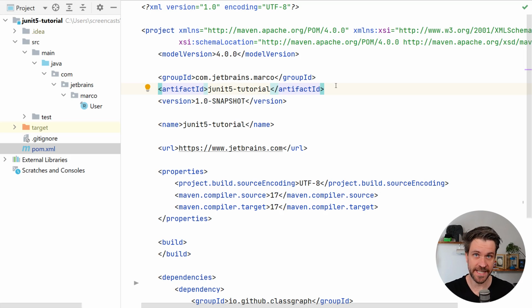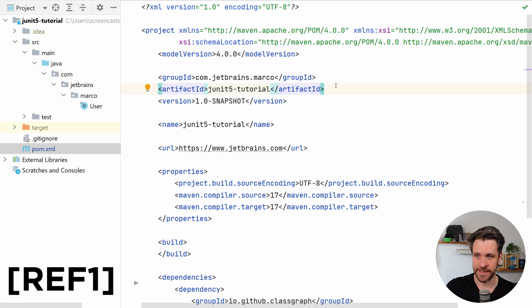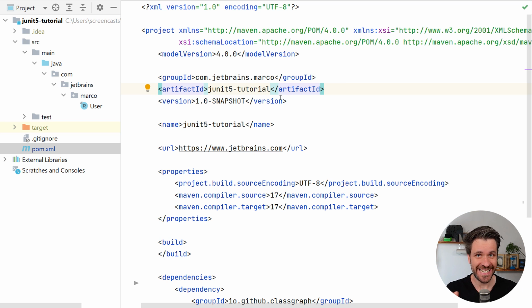As always, I prepared a tiny sample project that we're going to use throughout this video. You'll find the sources on GitHub, the link in the references. It's a Maven project. It doesn't matter if you're using Maven or Gradle. Basically, the same concepts apply. I'm going to talk about the differences if there are any.